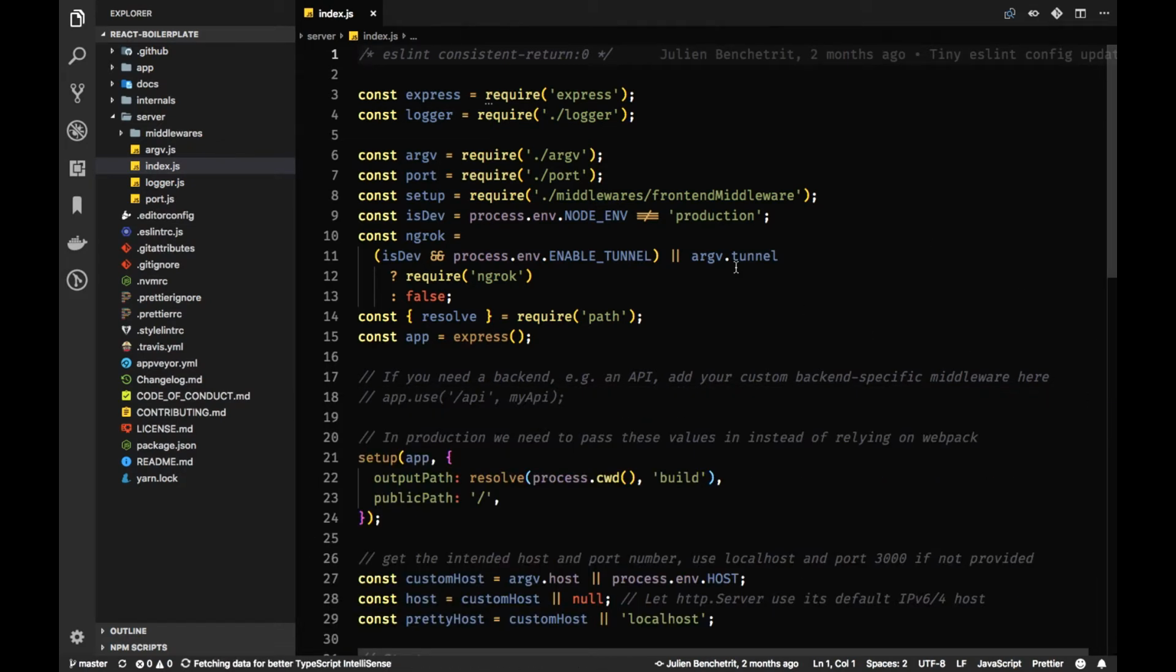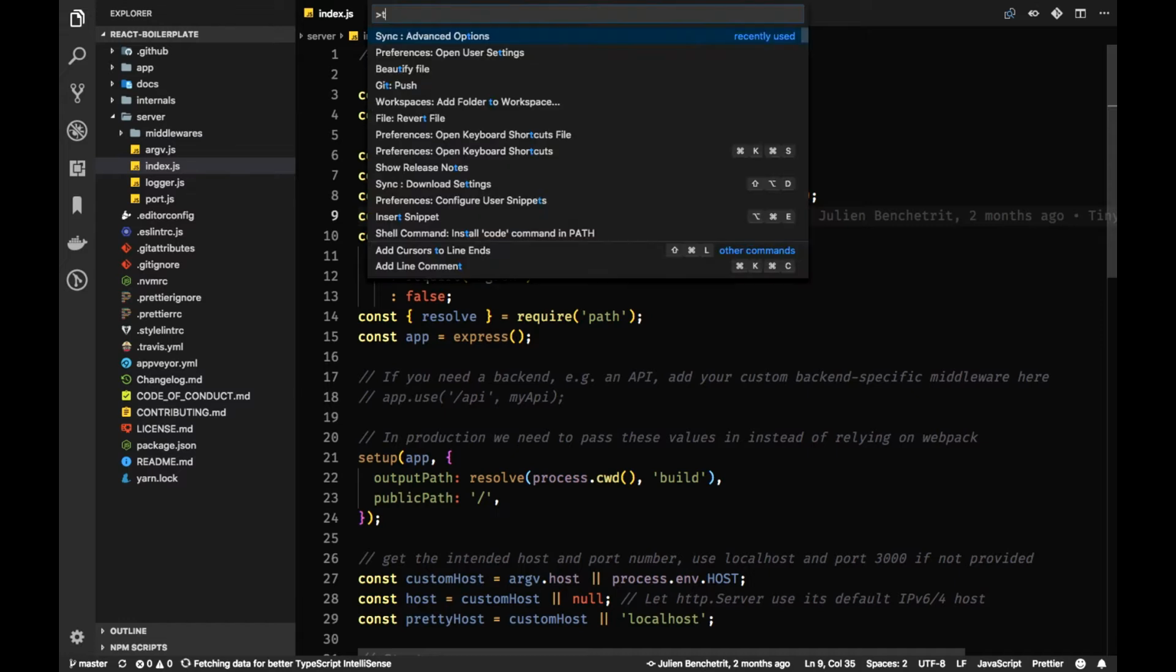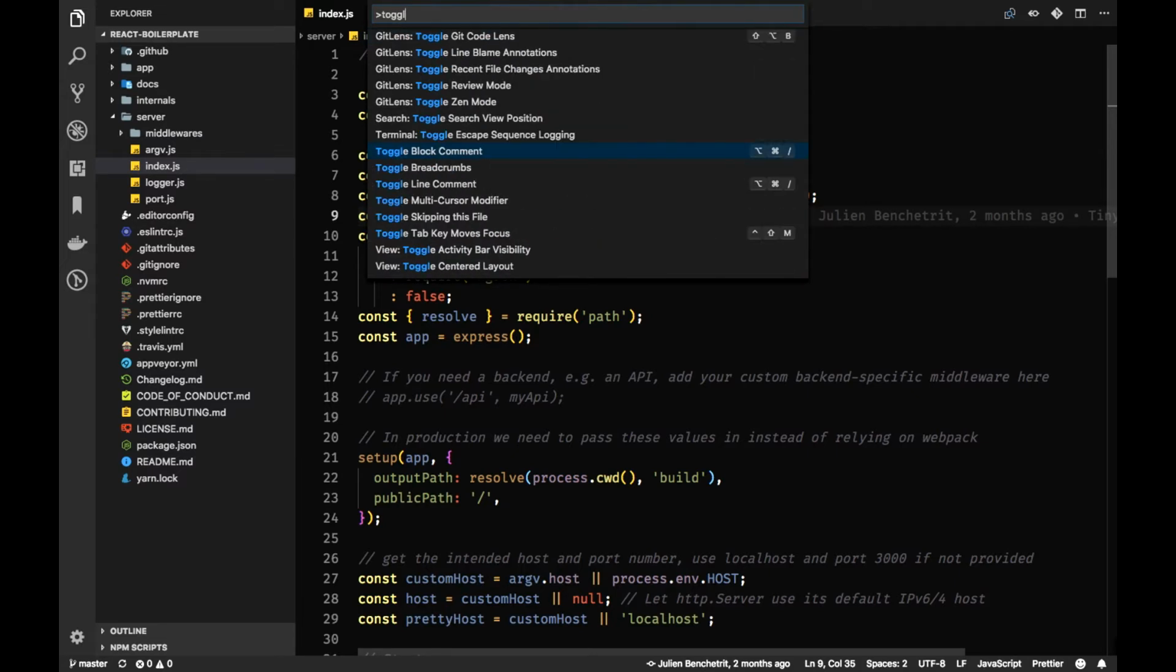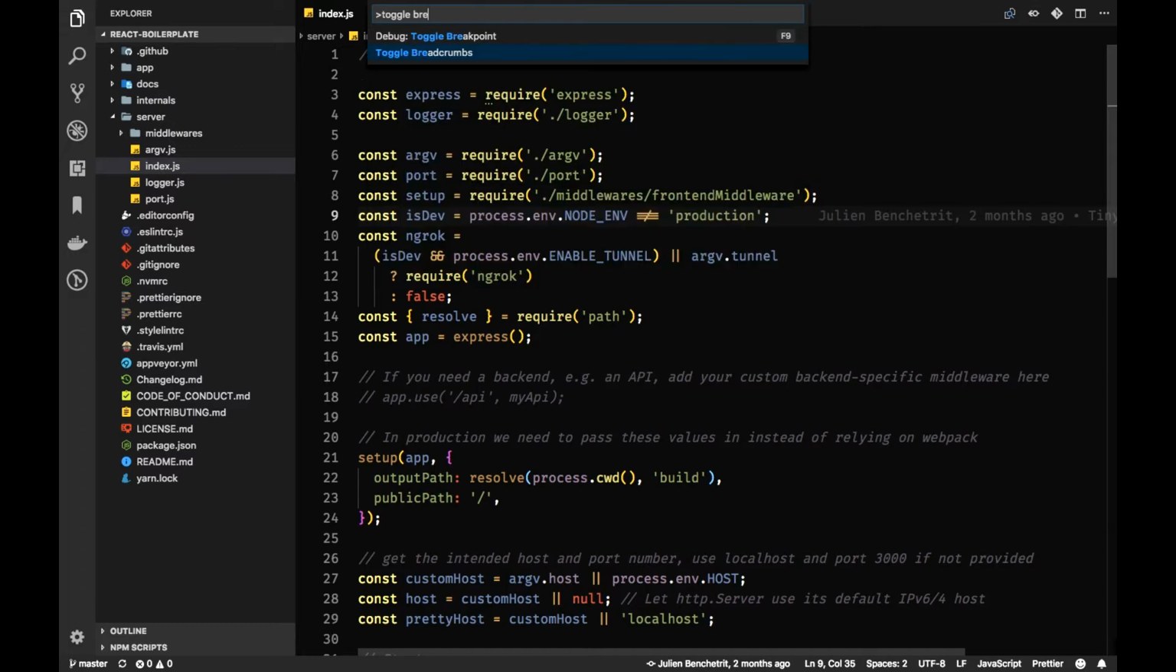Now there are breadcrumbs at the top of each editor. Here it is, which can be enabled with toggle breadcrumbs from the command palette. It's already toggled for me. And they work both locally for a file and globally for entire project.